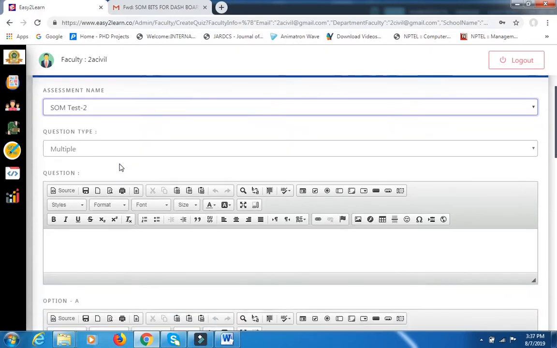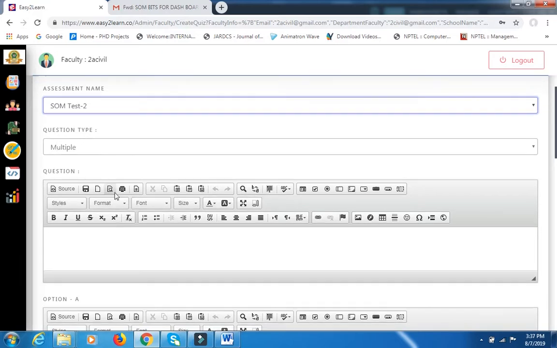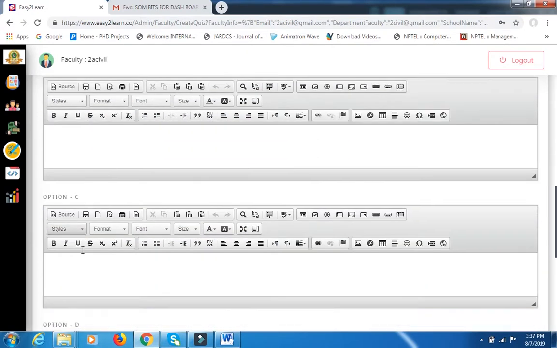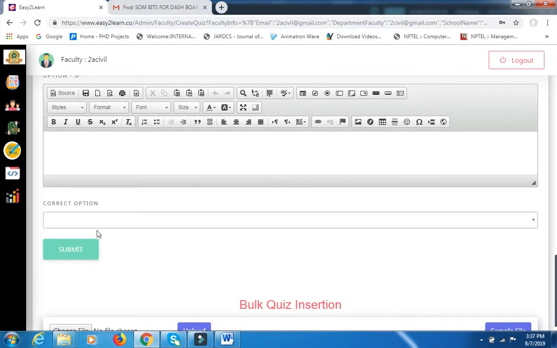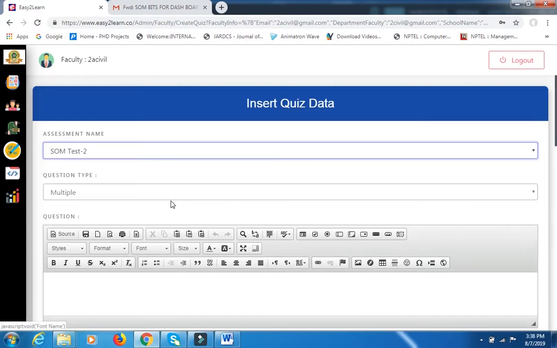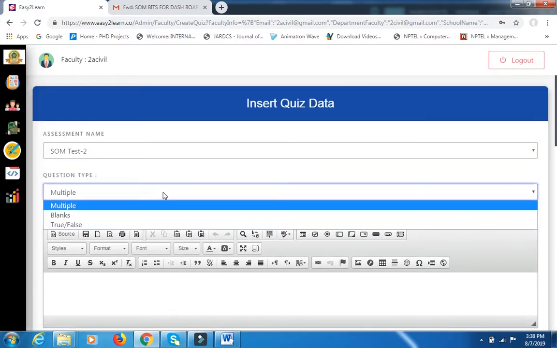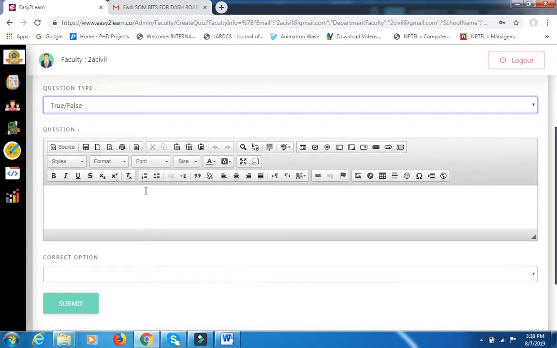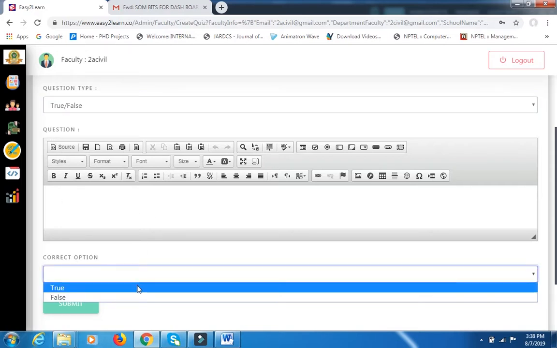Now see here, by default the question type is multiple choice questions. That's the reason it shows options like question, option A, option B, option C, option D and correct option. If you want to go for true or false, then select the question type as true or false, and the format is going to change. For true or false, you need to have only one question, that's it. Then the correct option is either true or false.